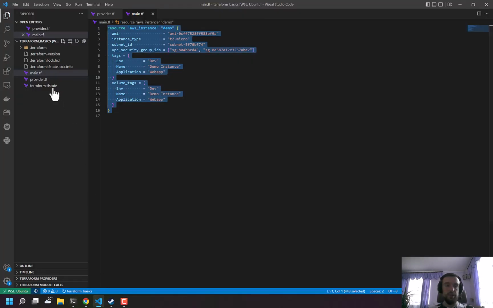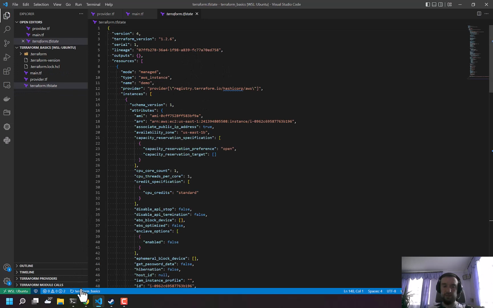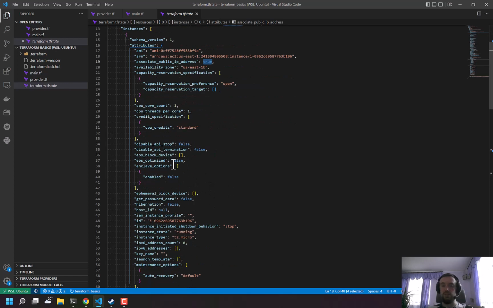Once the EC2 is created, there is the file named terraform.tfstate. It's already created, but right now it's empty. Once Terraform completes execution, some content will be added into this file. Execution completed, content added to the file. So what does this file contain? It contains all the information about the resources which were created in AWS. Here we see the provider which was used, which AMI is used, the ARN, the instance ID, whether it has a public IP, and all the information about this EC2 instance.